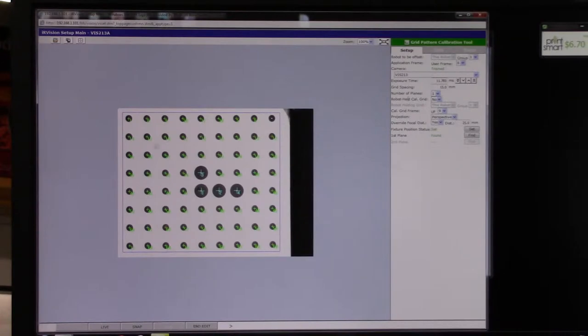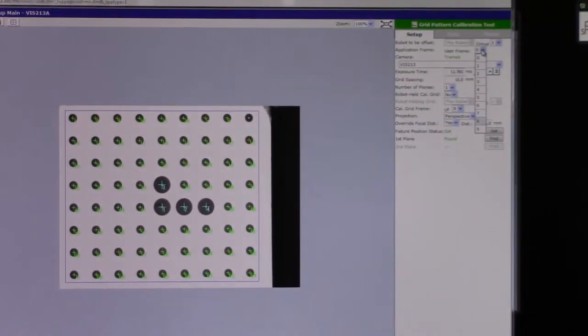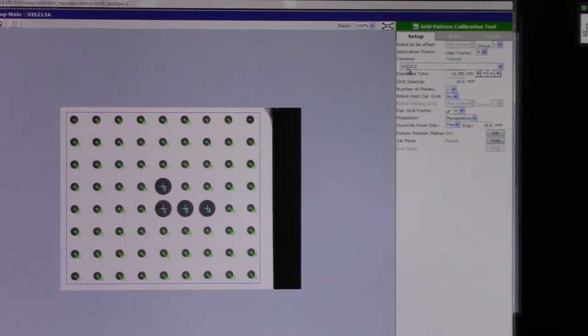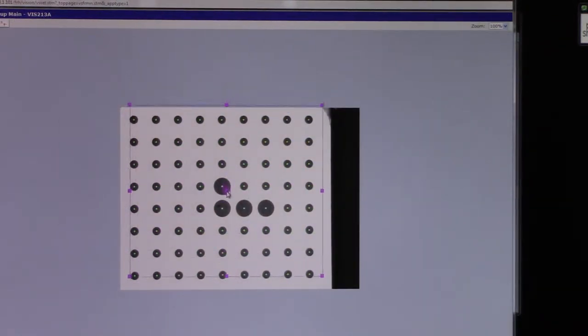We are starting our grid pattern calibration tool. Application frame will be user frame 8. Our camera is VIS 213. Our exposure looks pretty good. Grid spacing is 15. Calibration grid frame is user frame 9. We're using perspective projection. We are overriding our focal distance to be 25 millimeters to match our lens. Set the fixture position status. We are going to find our plane, set it at that.